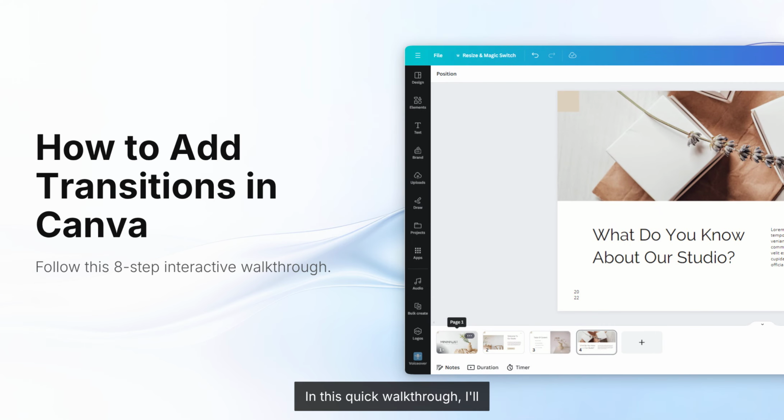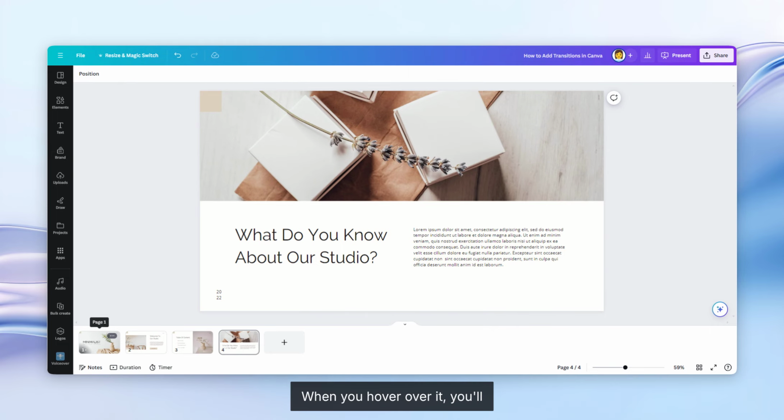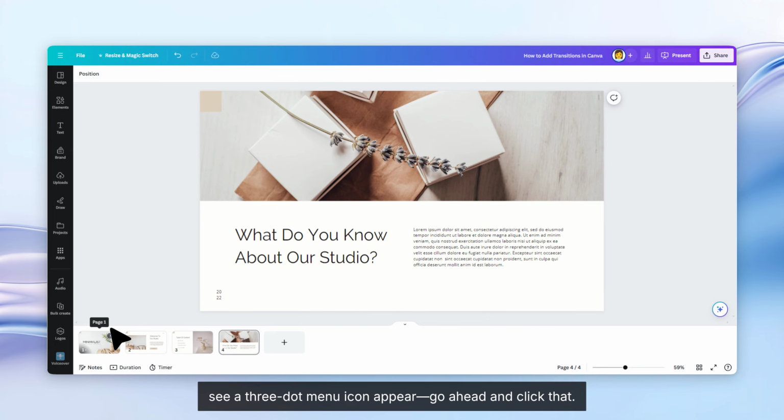Welcome! In this quick walkthrough, I'll show you how to add smooth transitions to your presentations and videos in just 8 simple steps. First, find the page thumbnail at the bottom of your editor where you'd like to add a transition. When you hover over it, you'll see a 3-dot menu icon appear. Go ahead and click that.